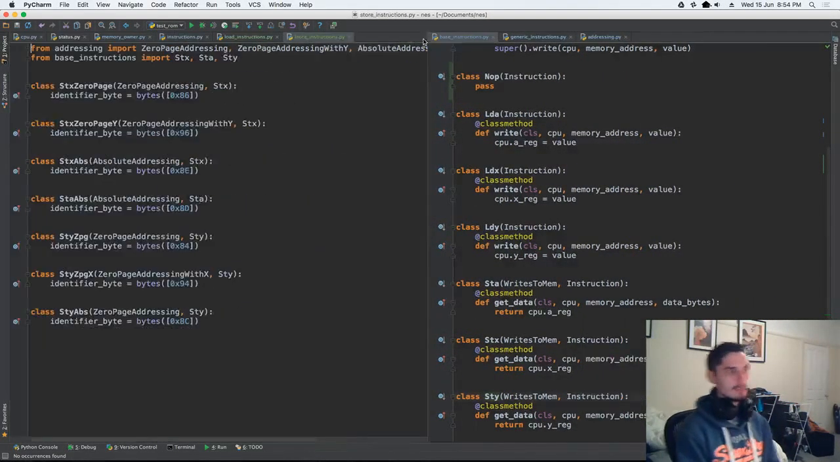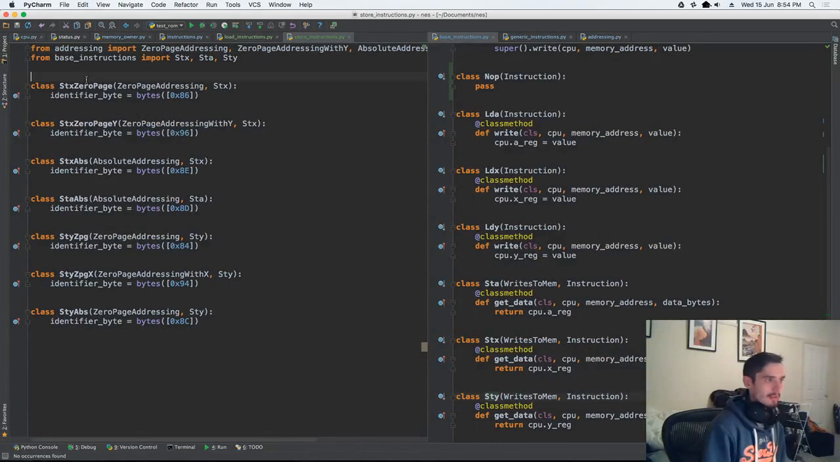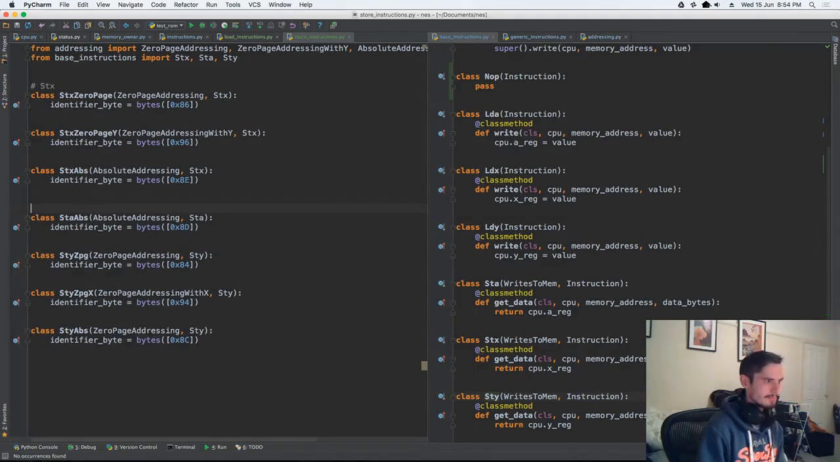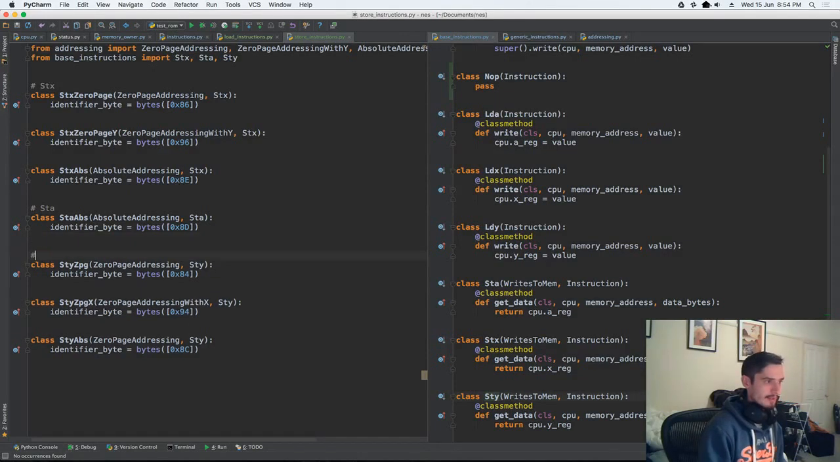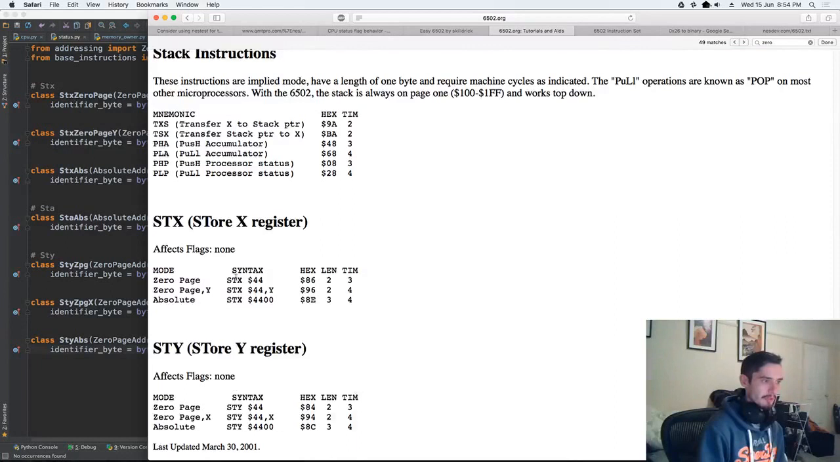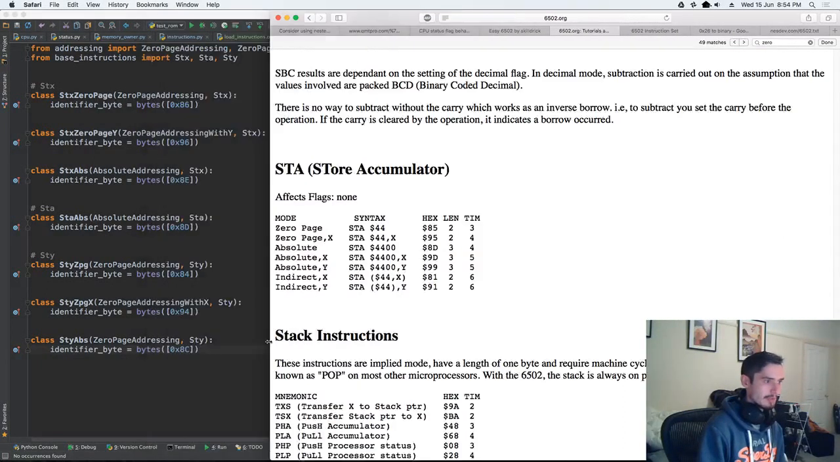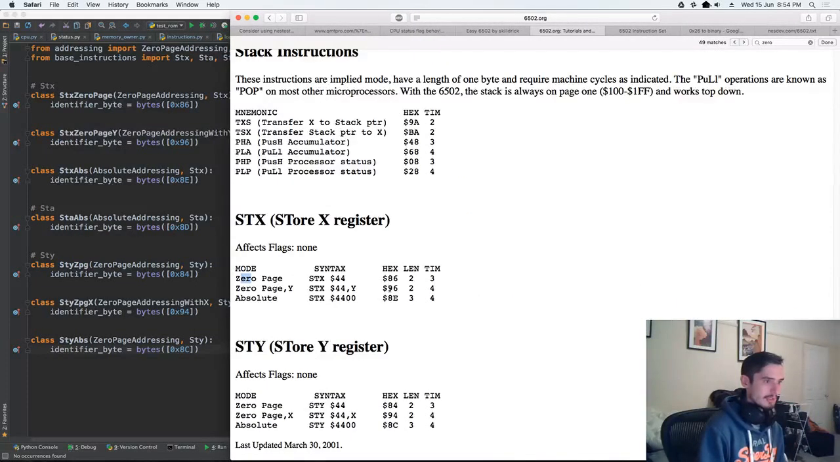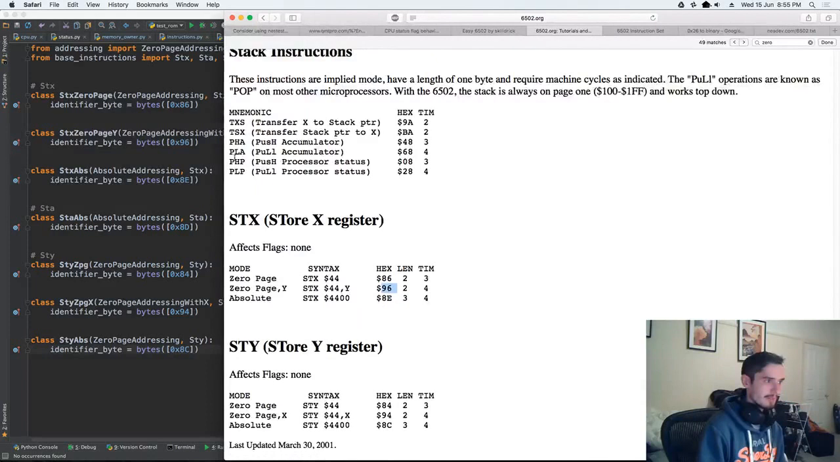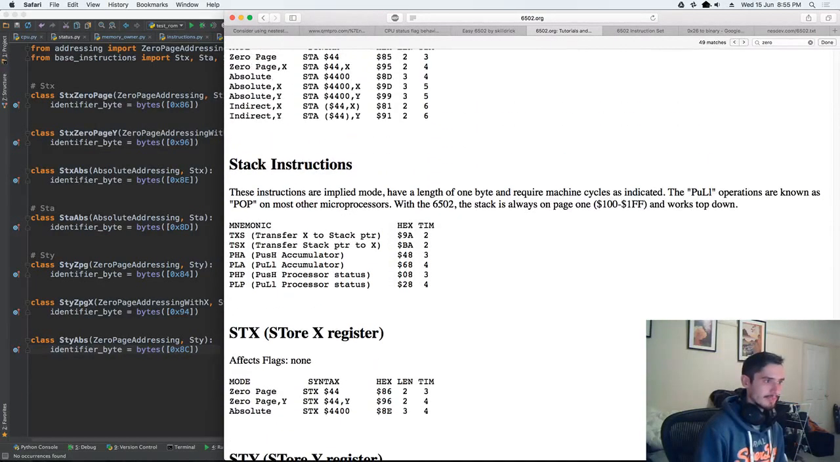Alright, so store X is going to be store A. This is going to be store Y. So we've done store Y. Let's move up the stack to store X. We've got zero page, which should be 86. 96 for zero page Y. And absolute, which should be 8A. Yep, that's done.